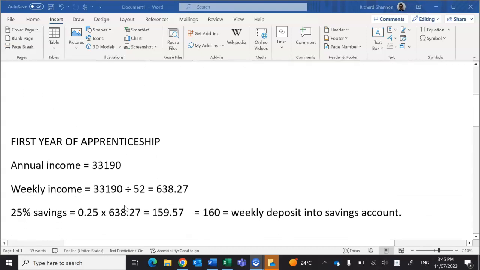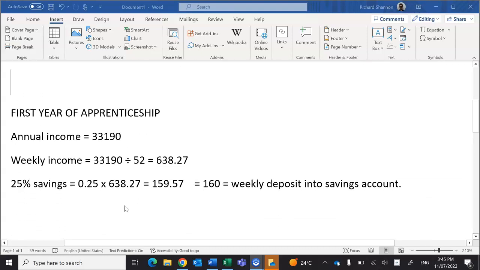So this is what you have to have done before you get to that. You're going to be looking at 4 years of the apprenticeship. You've got to do this for each individual year. So the first year of the apprenticeship, your annual income, you've been given this stuff. You know from that handout what your annual income is going to be in each year. So from there, you get to your weekly income or fortnightly, whichever you decide to get paid.